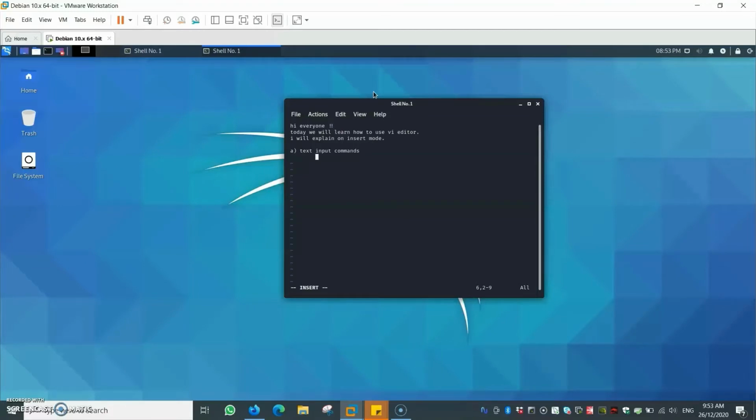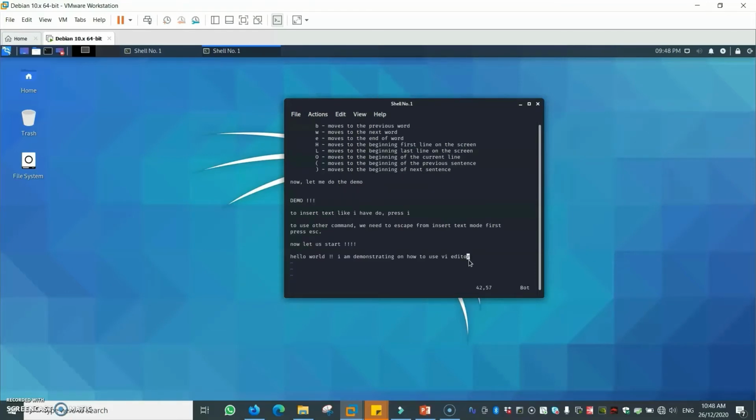This is for the input command. We will learn how to use input commands using the VI editor. I will explain it in insert mode, but first you must know the text input commands. There are several commands. The first one is I, which inserts text at the current cursor. For the demo, at the cursor, I use capital I to write text at the beginning, which is hi.